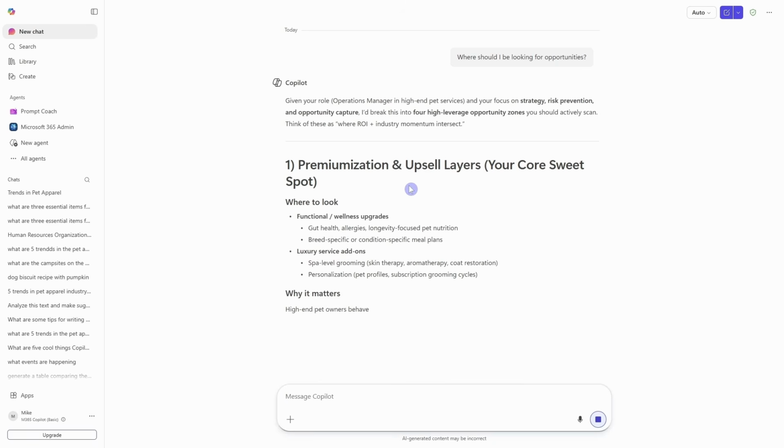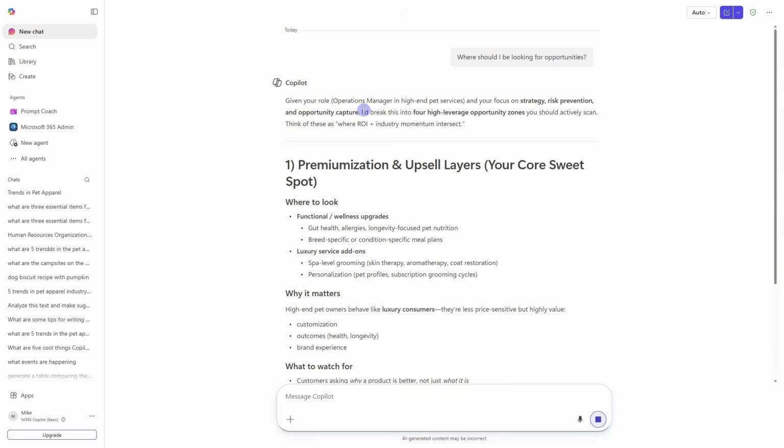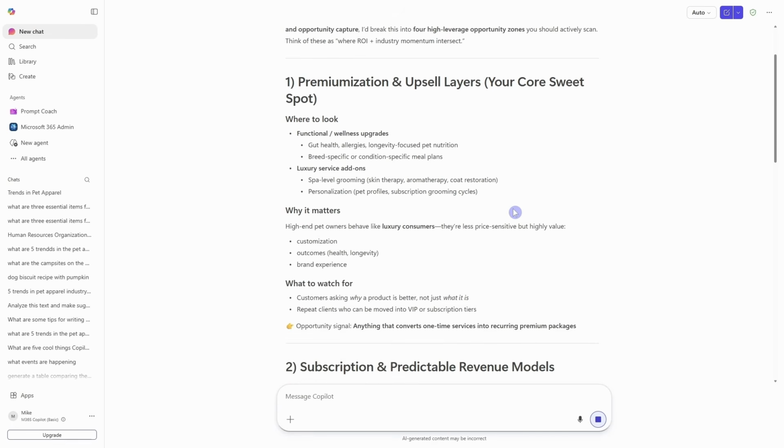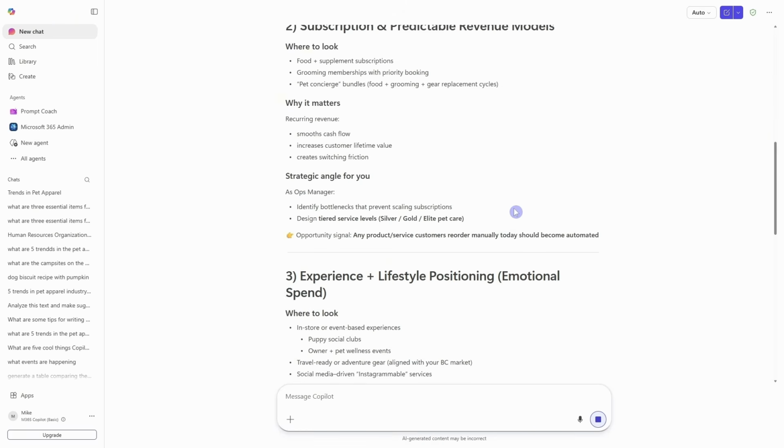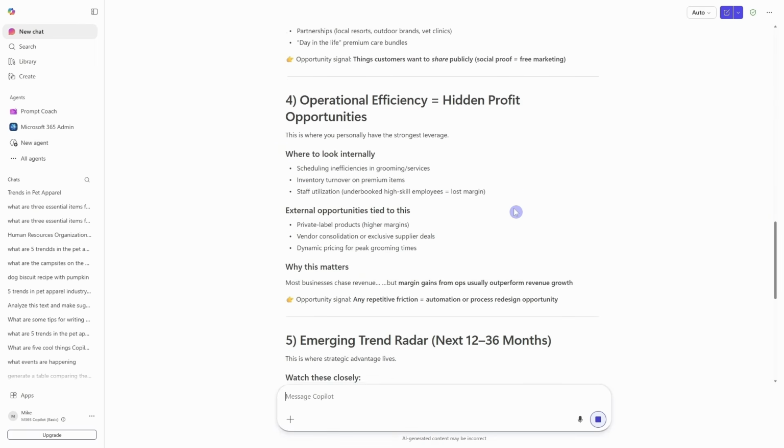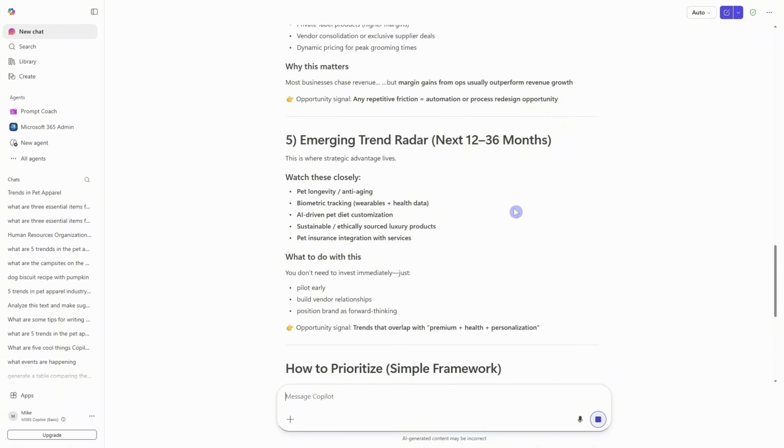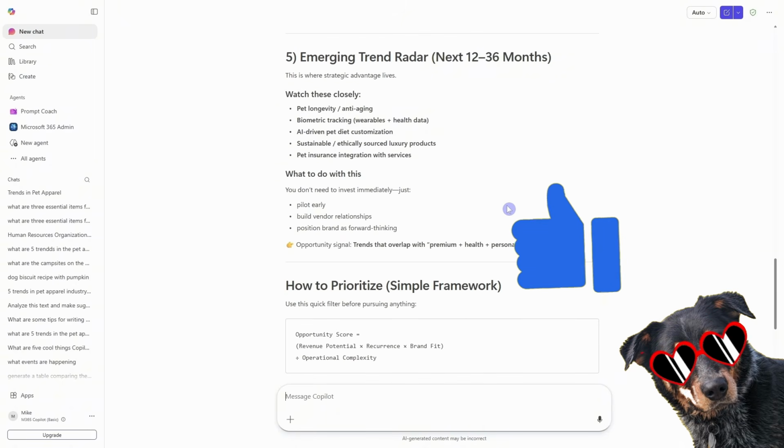So now we can see that Copilot is saying, given your role as the operations manager in high-end pet services with a focus on strategy, risk prevention, we'll notice that now these responses are being tailored to our instructions. So this is how we can personalize our responses so that we can get better results from Copilot.